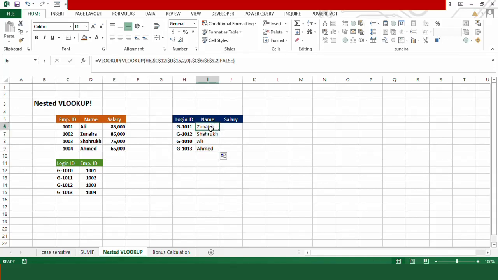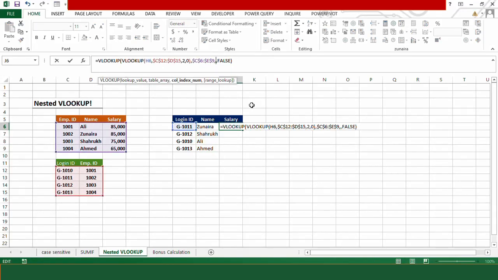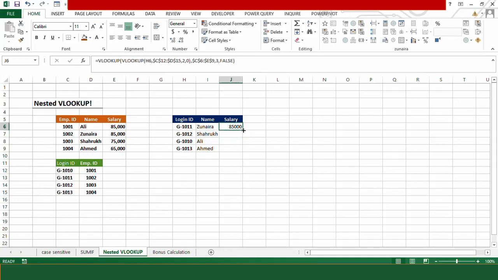For the salary information, we will use the same formula except that we will replace this column index number from 2 to 3. Now let's replace 2 with 3 and press enter, and here you can see the information about salaries. So I hope you enjoyed this formula.